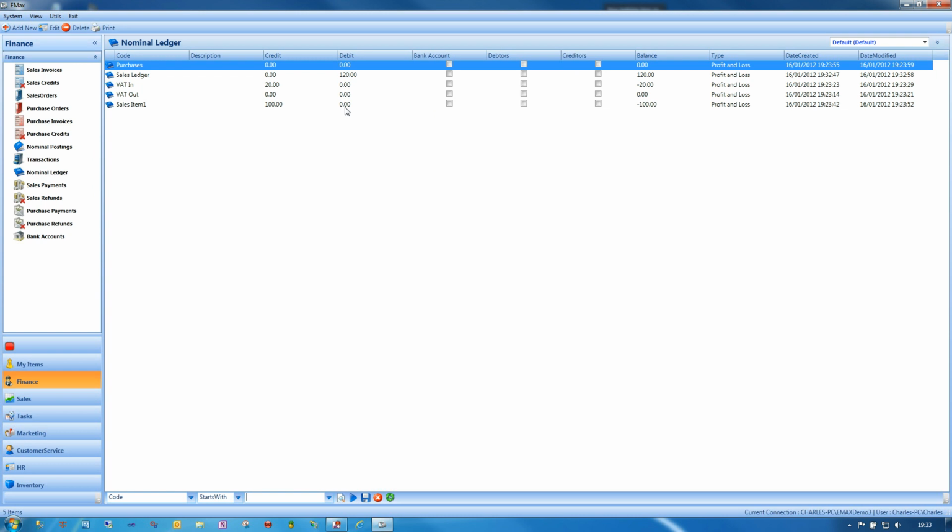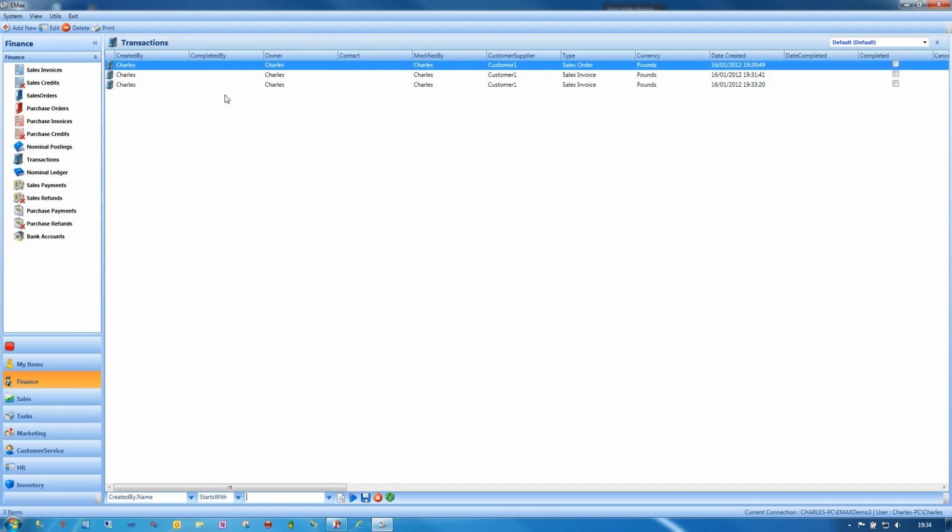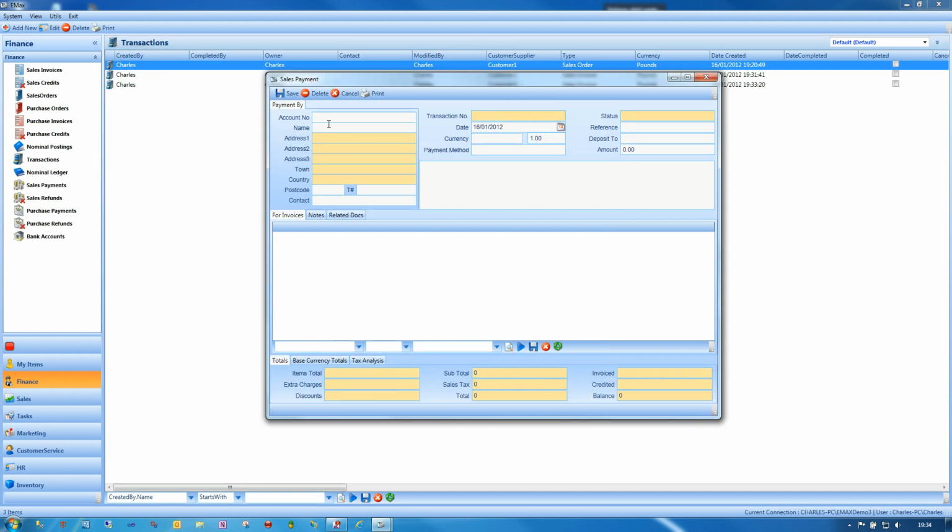The accounts is fairly straightforward at the moment. You just have the nominal ledger, which effectively are these. The postings, which are each of the individual postings, effectively the journal entries. Transactions are there. You can see them building up. There's 2 sales invoices, sales orders. Payments, I'll go ahead and see if the payments are working.